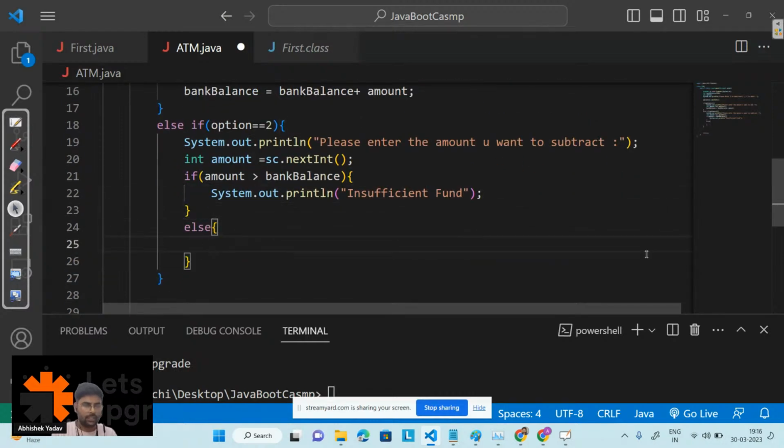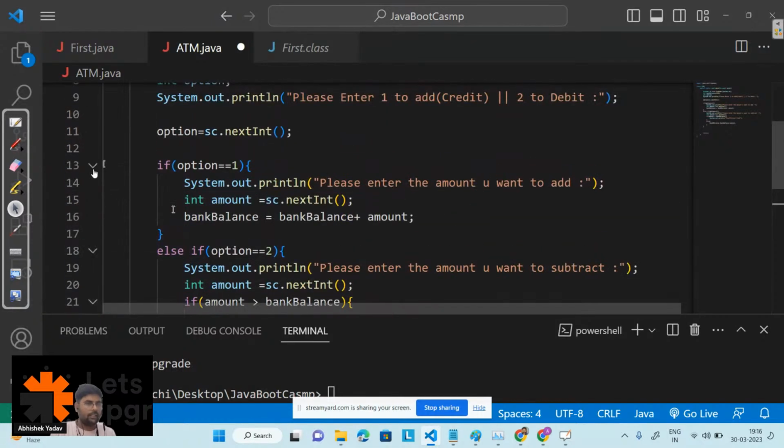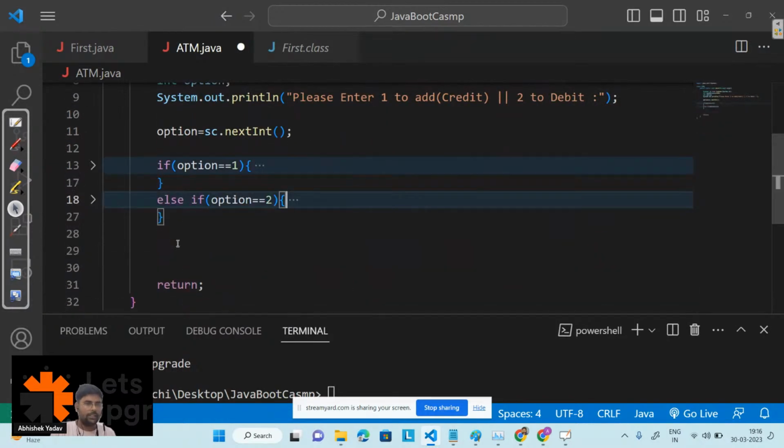In the else part, I will subtract the amount, right? This is the bank balance, and from this bank balance I want to subtract the amount, that is, I want to debit some amount. Whatever updated value I get, I will store that updated value again in the same bank balance, right? And I'm done with that part. So I have covered the add part, and I have covered the subtract part.